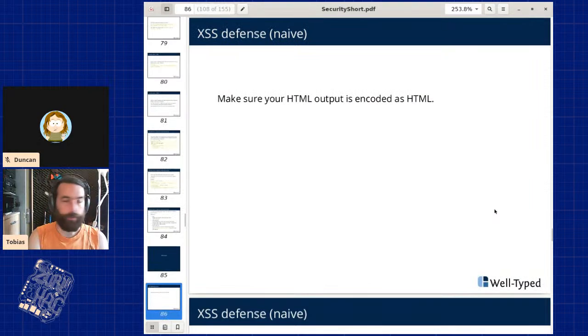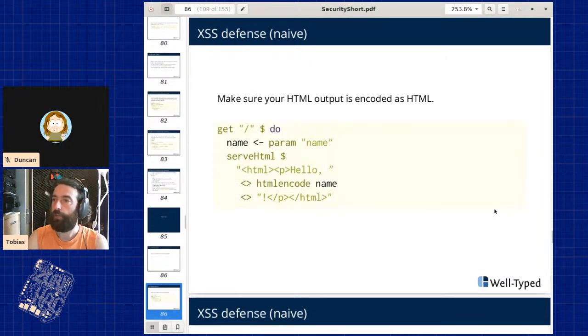Right, so let's look at some defenses. The main one is to make sure that your HTML output is actually encoded as HTML. Right, so if we have to inject something dynamically into the HTML output, then we need to encode it. So this would be the most naive approach. We have an HTML encode function that takes this string here and converts it into HTML source code with proper encoding applied. So once you do that, nothing bad can happen anymore.